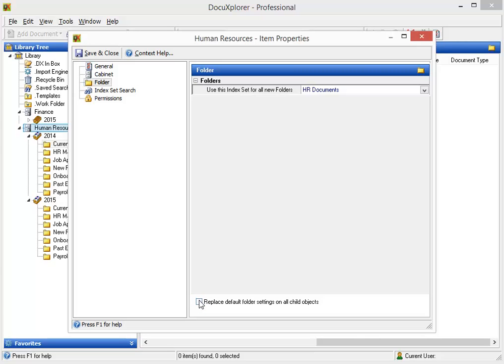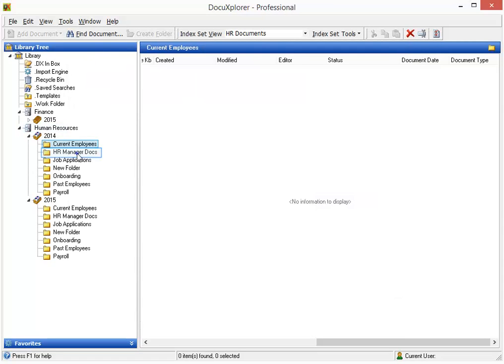These drawers and folders are called child objects because they are lower on the hierarchy. We'll check the box to Replace default folder settings on all child objects, so this property is passed down the hierarchy. Now we'll see the default index set has changed for all the folders and drawers in this cabinet.